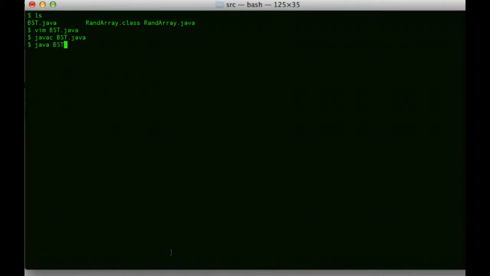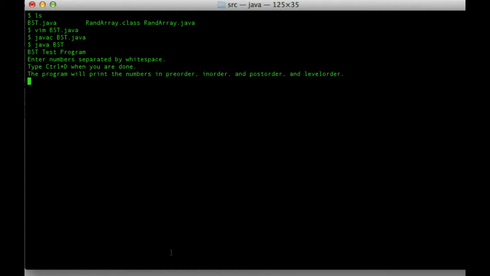If I were to run BST, it shows me the output. This is the BST program, enter numbers. A reasonable test would be to use the tree that you get from your keypad. So maybe start by printing 5, which would be the root of a tree, then 3, then 7, then 4, then 6, then 2, then 8, then 1, then 9. So there's a list of numbers. I'm going to press Control D, and it should print them in pre-order, in-order, post-order, and level order. We can work out what those values should be.